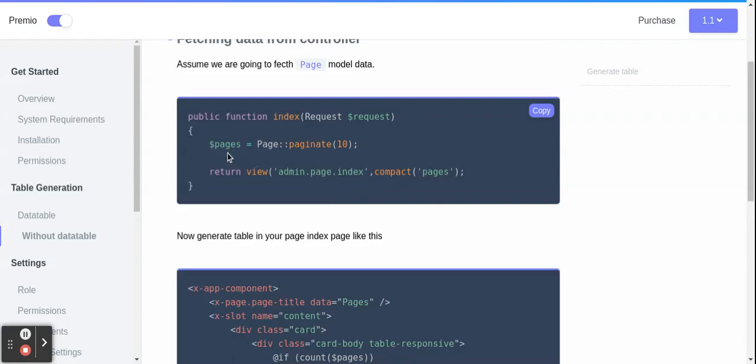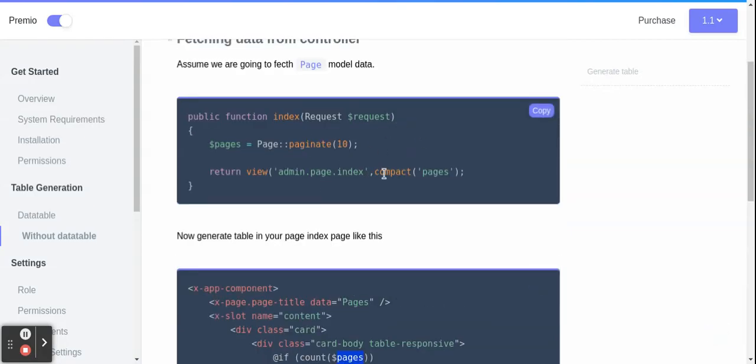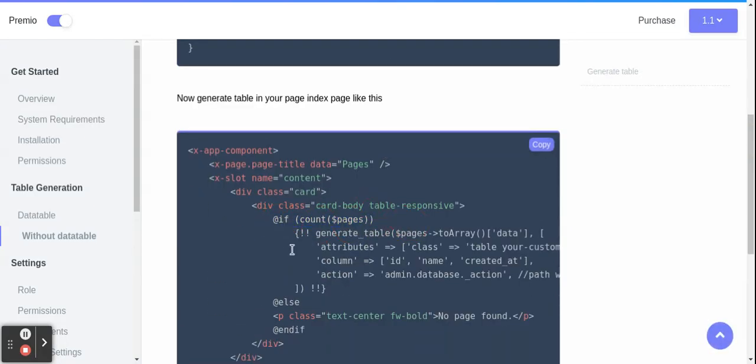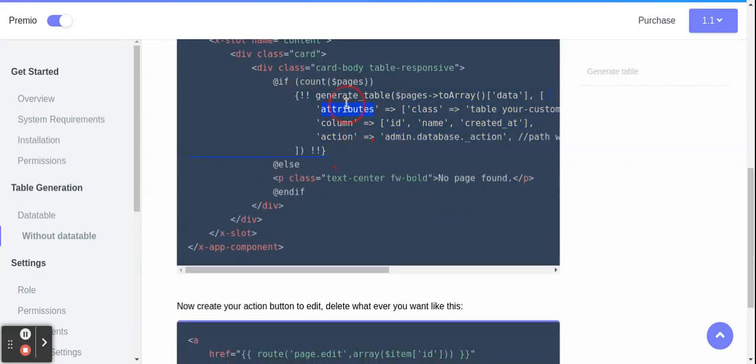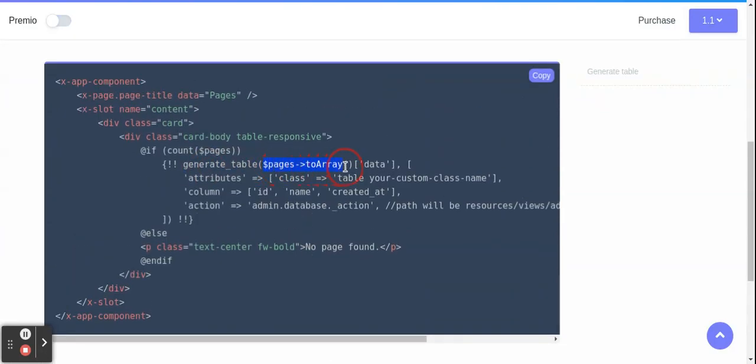Look at that. We need to just paginate the data like that, whatever you want. Paginate is not mandatory. Just need to page data, then pass compact like that, as usual what we did. And then just use this component, use the data like that. Just count the data which we are facing, then pass count. This data is there, then just call the method generate table. Generate table just accepts two parameters. One is the pages array, and then another array which is the attribute name, class. You can pass your custom classes here, and then column.